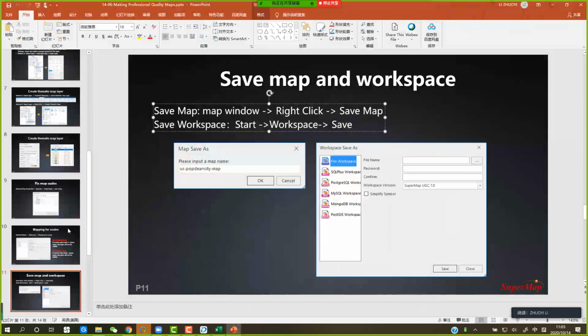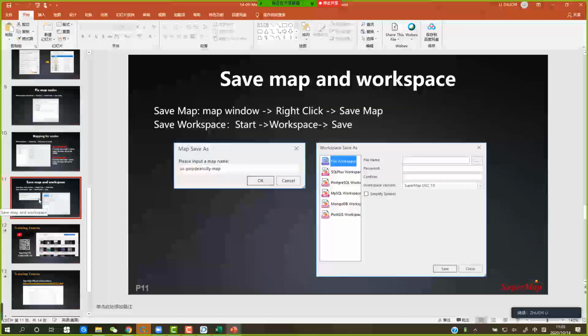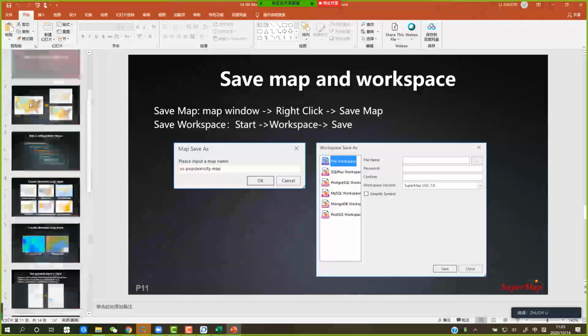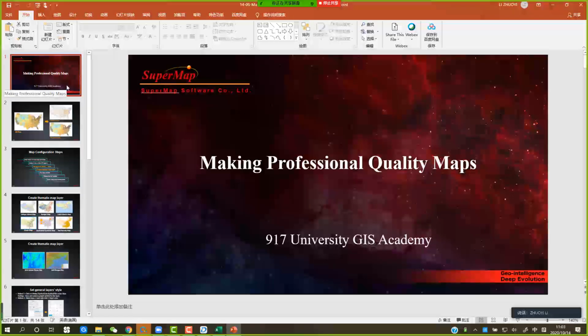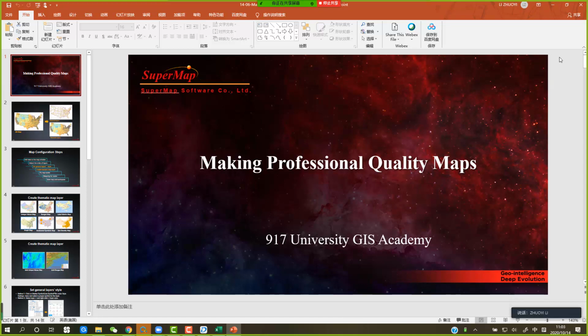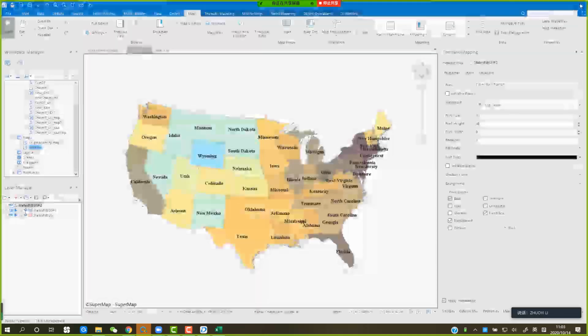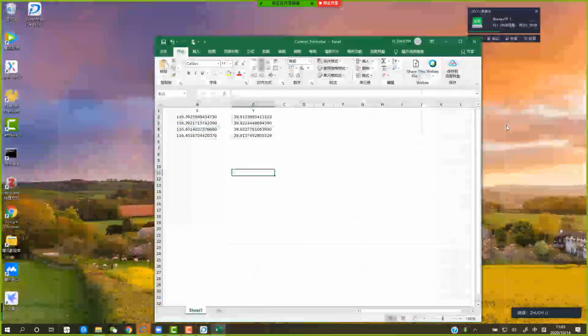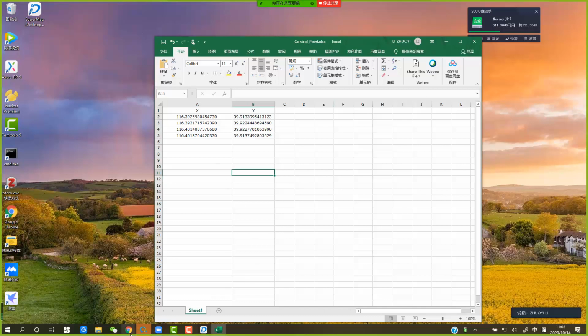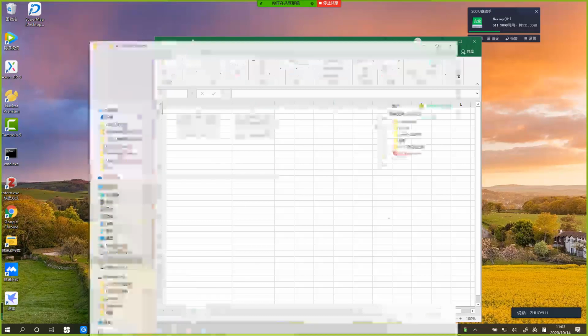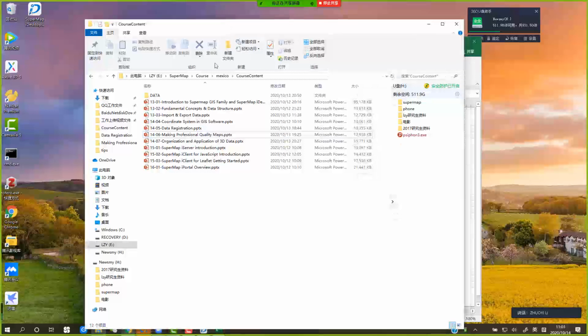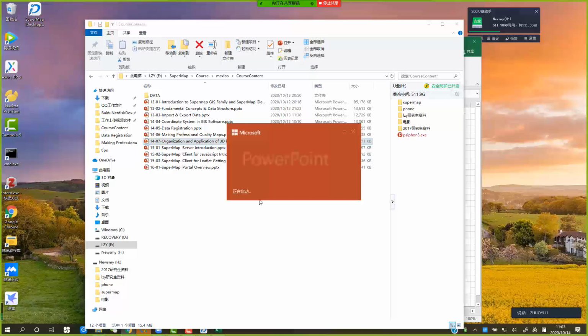And that's how to make the professional quality map. So let's start the next class, the 3D scene. Let's start our last class today, the organization and application of 3D data.